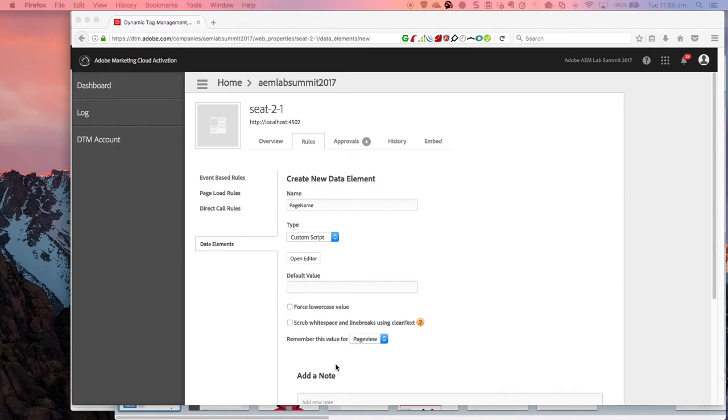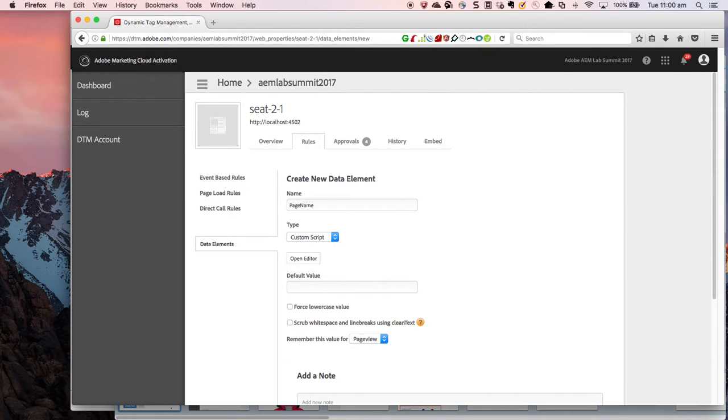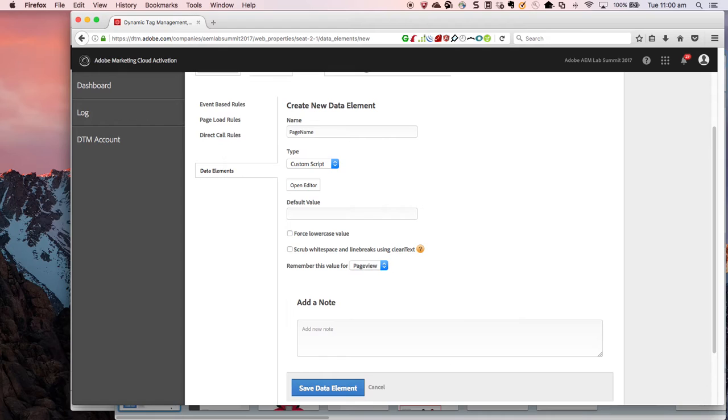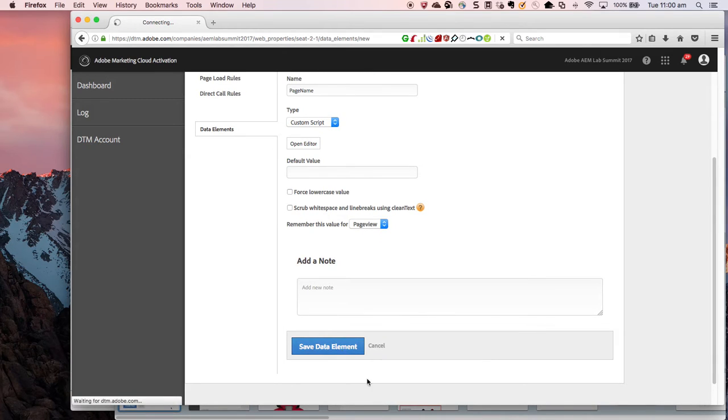Once you've created that, you're almost ready to save this so that this will become a script which will be loaded every time by DTM on your pages. So once you're ready, you press Save Data Element.